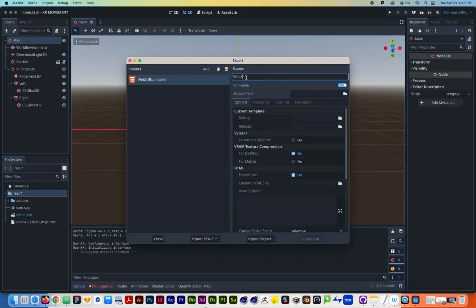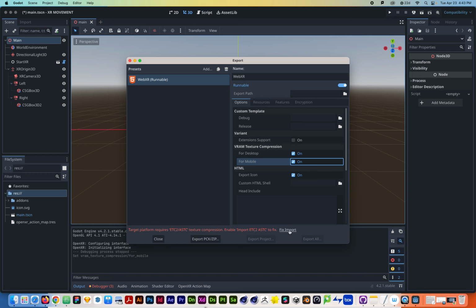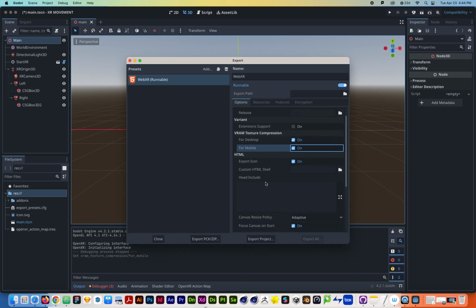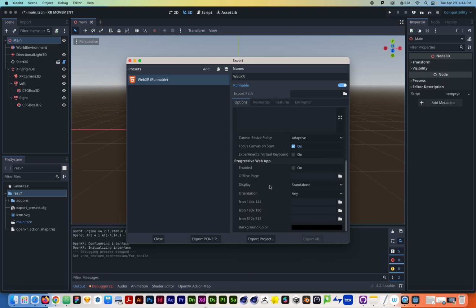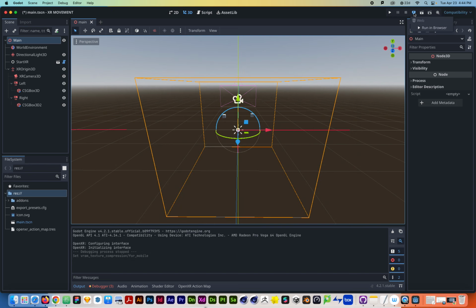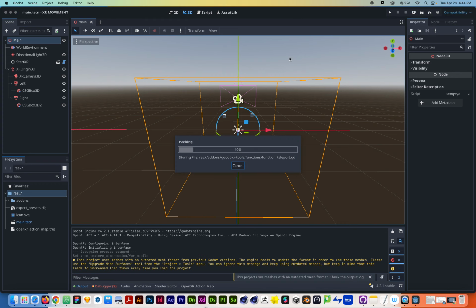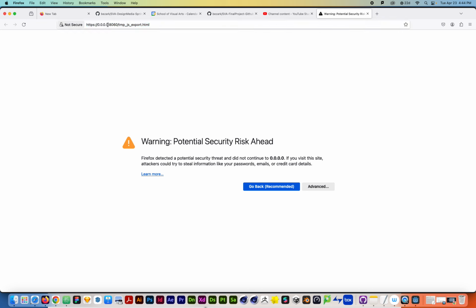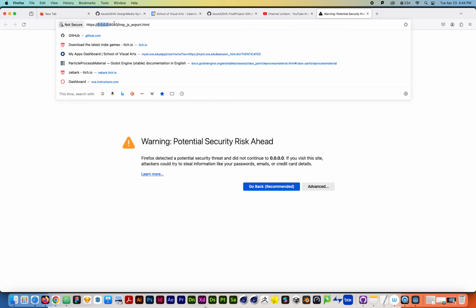You can call it WebXR. You might want to hit mobile and then click fix import. And then I think that should be good. Then you could export your project. If you want to debug it, you also would want to toggle the runnable thing. It's already set up. And so now we can hit this little button and run it in the browser. And if you have configured your editor correctly, you can go to your computer's IP address over the network on the headset and test it out that way.